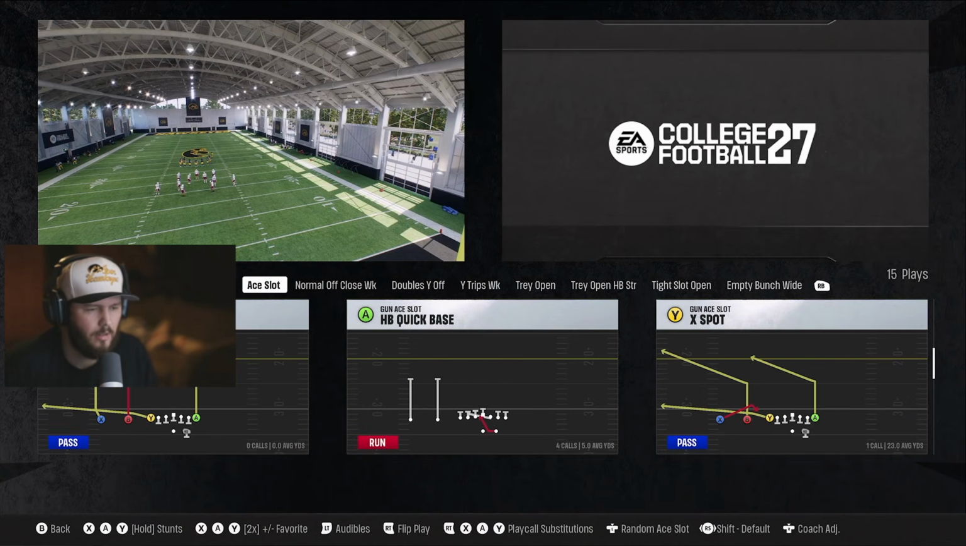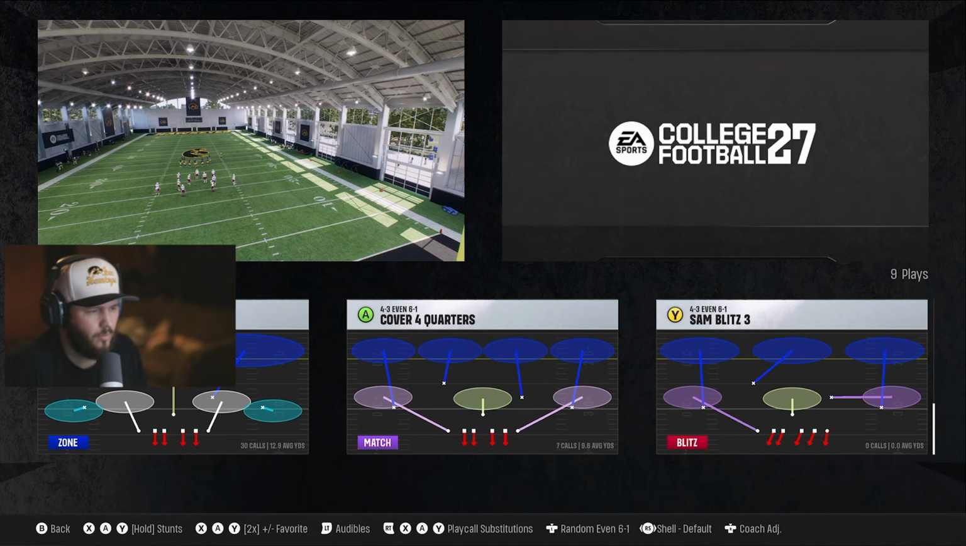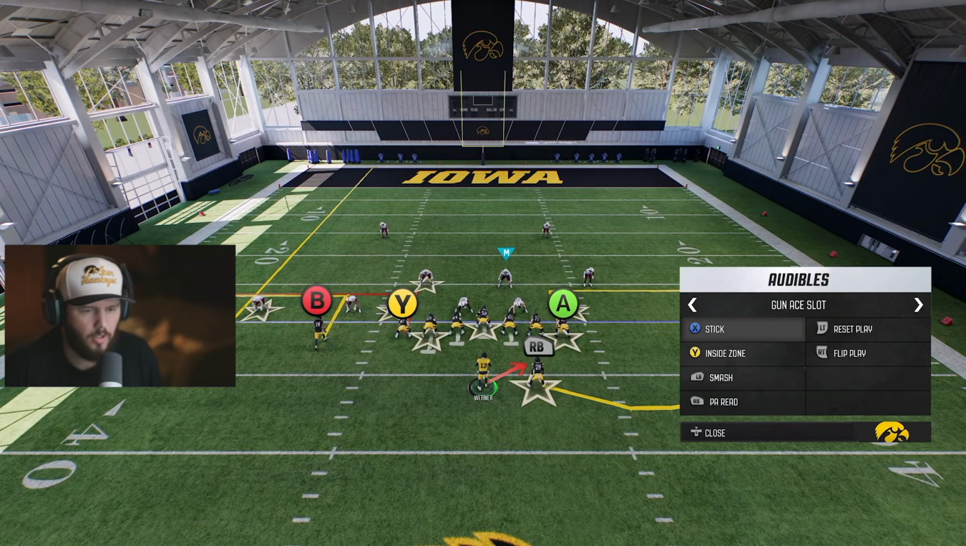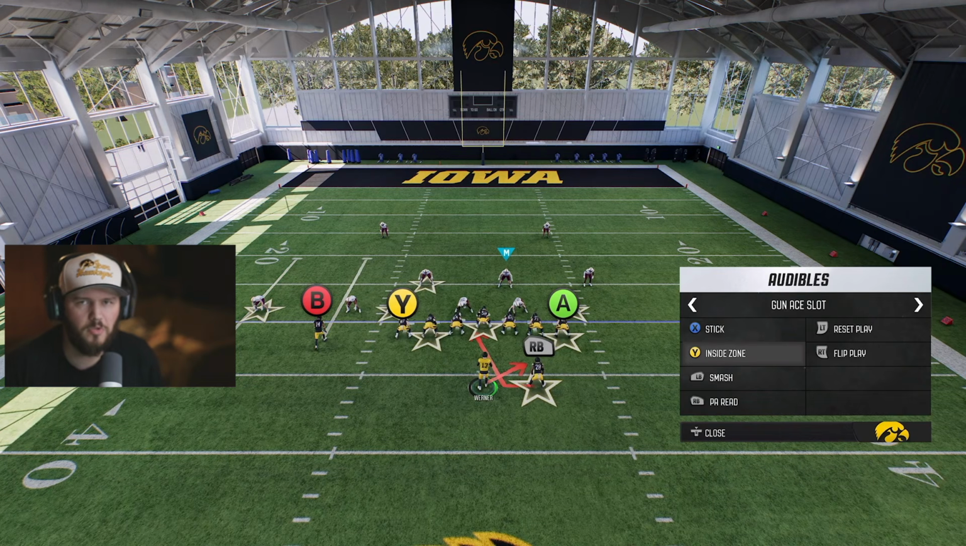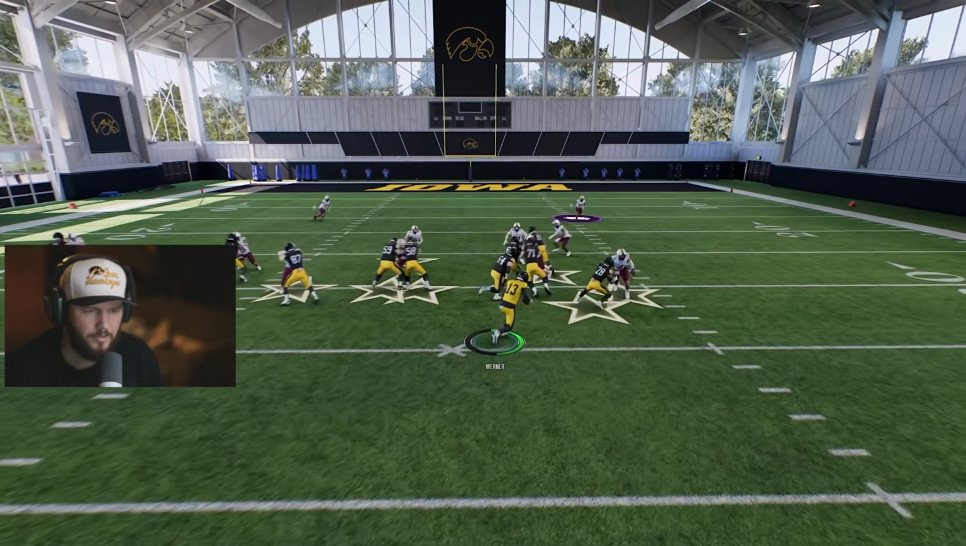It's going to be the QB power out of the gun ace slot formation. Now, this play is sneaky good. I'll show you what I mean. Okay, so with this play, the first thing you need to know is you can audible into the inside zone. Those are the 2 runs I'm running out of this play consistently. So I'll call this play, and then a lot of times I'll audible to the inside zone. And I'll just kind of show the defense that a couple times, and then I'll follow it up with this QB power to the other side, and it is just nice.